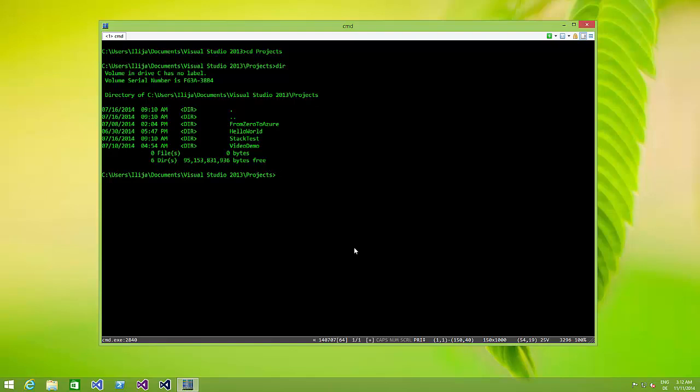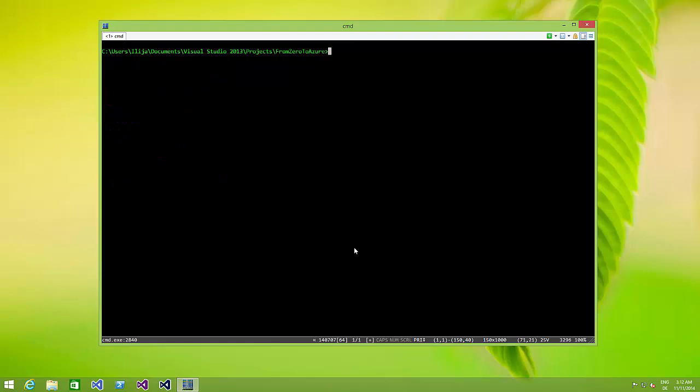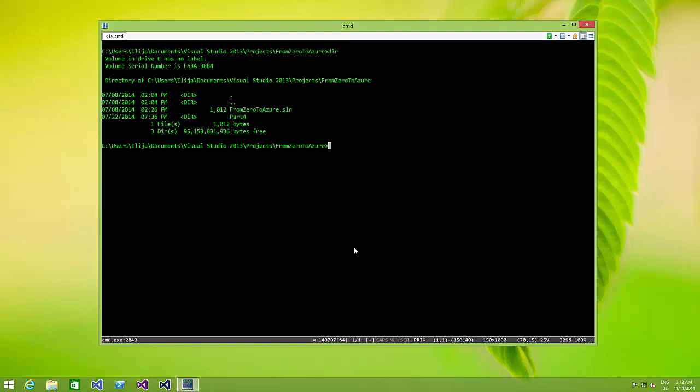Now let's type a dir again, and you see now that we have our From 0 to Azure directory. Now let's cd that. Nice. Let's clear the screen and let's do a dir. And you see our solution file here. So we are now in the root directory of the solution. We can still not see our source code file. And this is what Visual Studio does. It creates a solution file within a folder that's standard. And within that folder, it creates a subfolder for each project, which in our case is part 4.